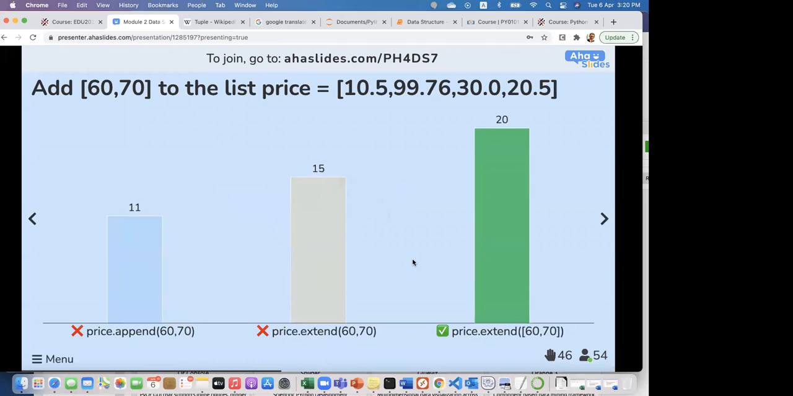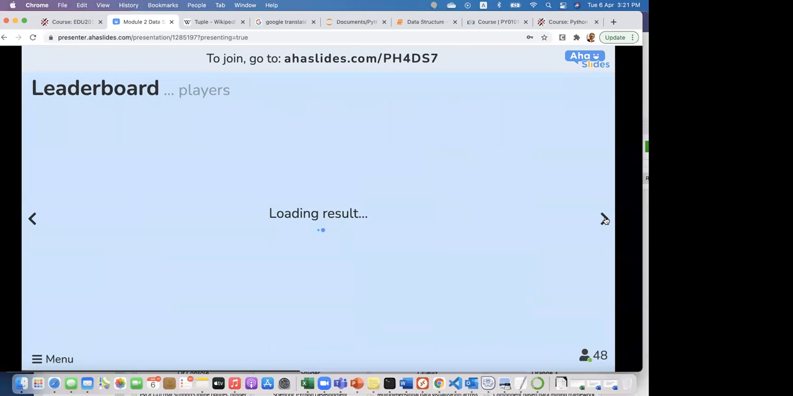Yeah, it is extend. Now, this one will not work because it doesn't allow adding more than one item. If you want to add more than one item, you need a square bracket inside this bracket, and a square bracket here to close it. So it will add it as a sublist, not as a list. Extend doesn't work this way. It requires a square bracket and a square bracket. And this is why this is the correct one: price.extend, and then square bracket 60, 70. This one will work. Let's see who did well, and then I'll show you.